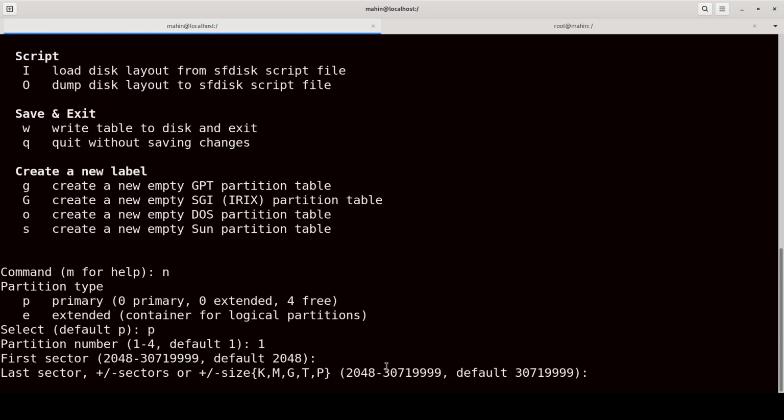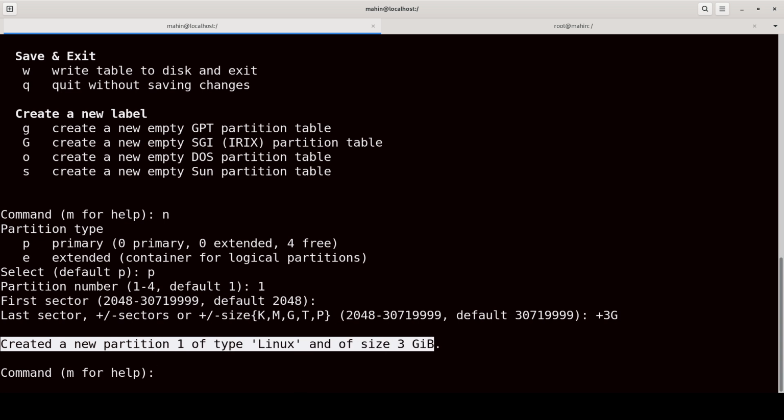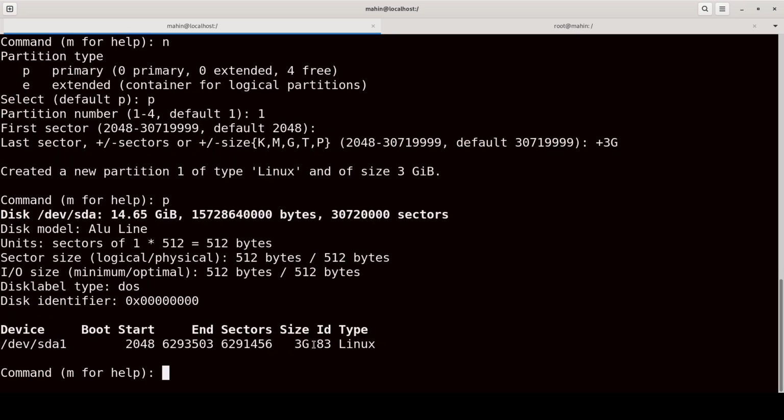And for the last sector, I am going to type +3G. Here you see the units K, M, G, T. Now press enter. Okay, one new partition is created, size 3 gigabytes. Alright. Now type p for the partition table. You see the partition table.